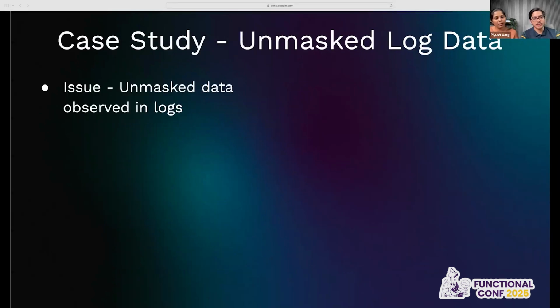Another case we had was that we saw some unmasked data in the logs in our debugging system. On seeing the logs, we were sure that someone had put in a debug log by just adding show on the Haskell type.